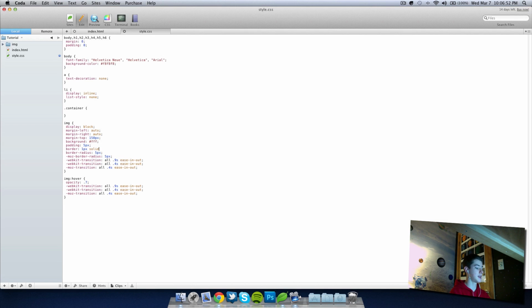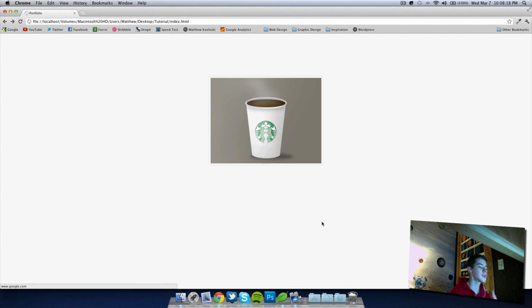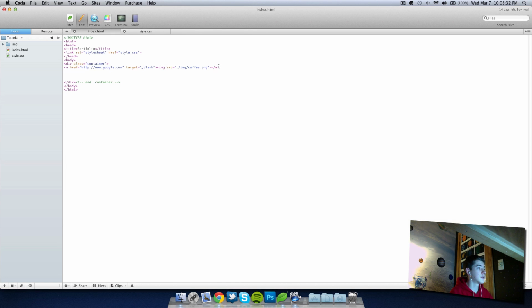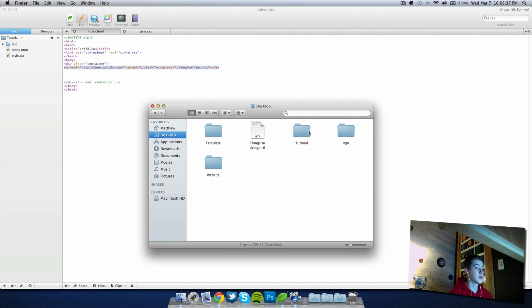1 pixel solid, and then CCC, like a nice gray. I'm going to show you how to add more images. So I'm just going to grab another image here, and then paste it in a folder. Probably be a good decision to make.